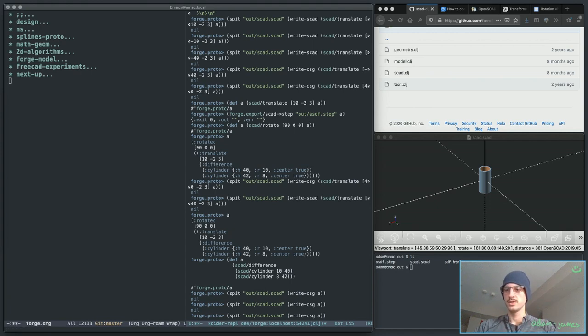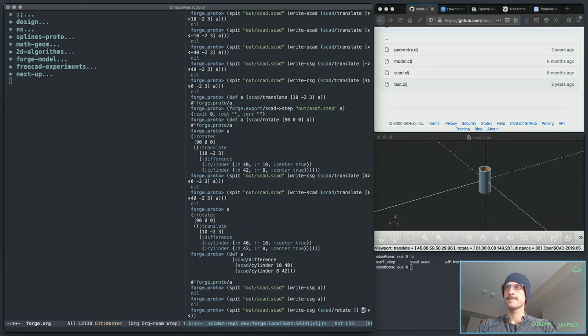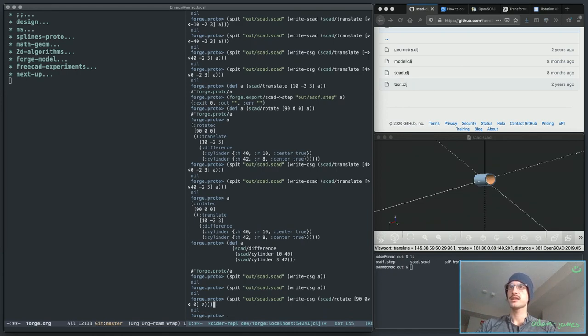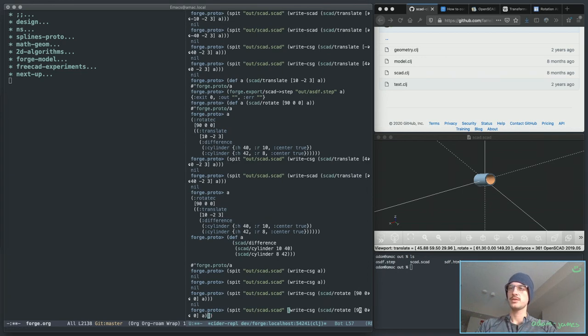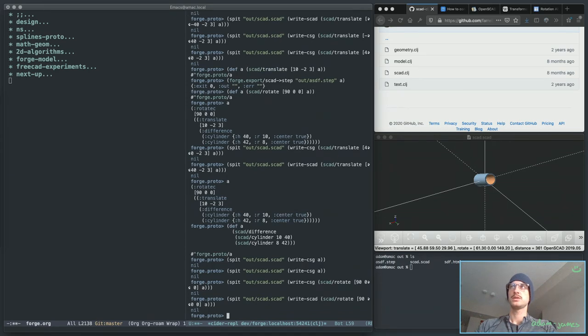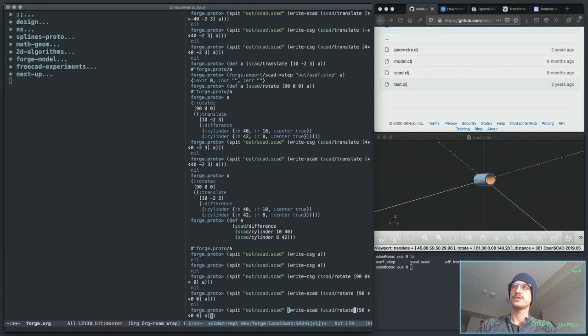Now I'll try this rotate thing. SCAD rotate. Let's try 90 degrees on X like I did before, and 0, 0. See, it's not 90. Why isn't it 90? Doesn't make any sense to me. Oh, you know what? I might need to do it in radians. Maybe problems with Euler angles. That could be.